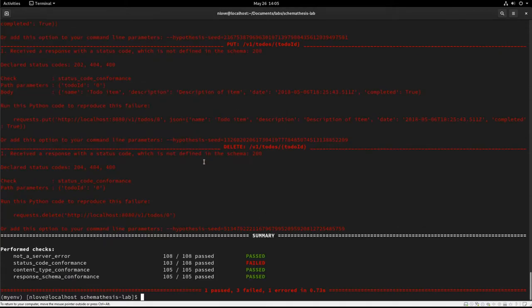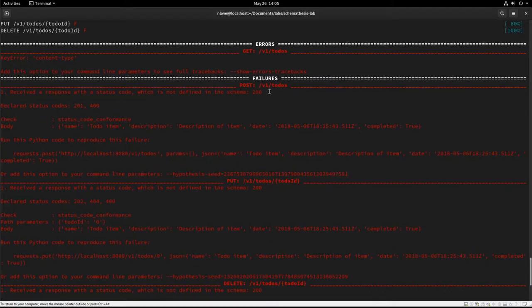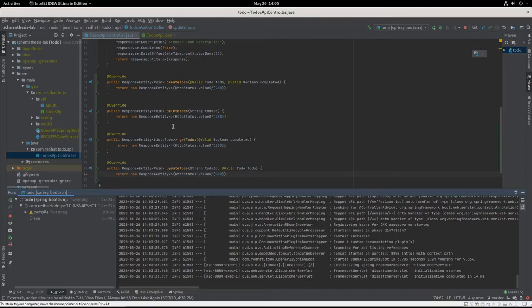Well, we did not do very well there. We have not a server error, those are good. Our content type is good, but it seems that we have some status code conformance issues. So we can take a look at the first one here. Actually, the very first one is the get v1 to-dos. It seems that our content type is not good for that one. If we look back at our implementation, quote unquote, of the get to-dos, we're not actually returning anything, and it's expecting a list of to-dos.